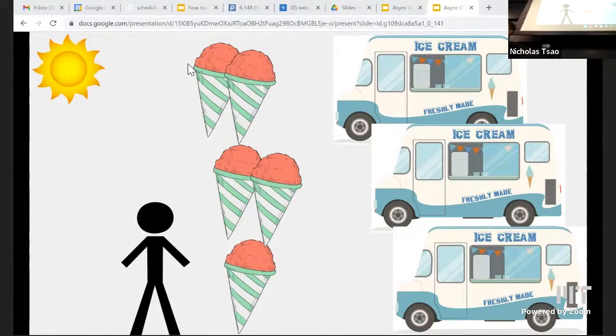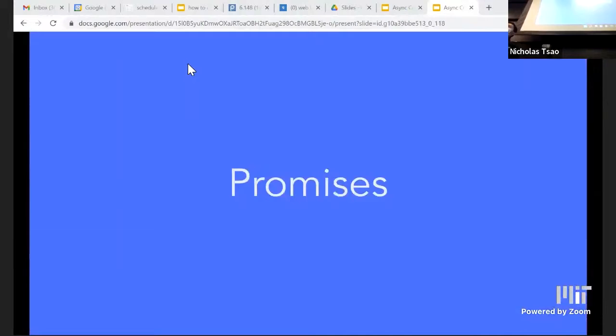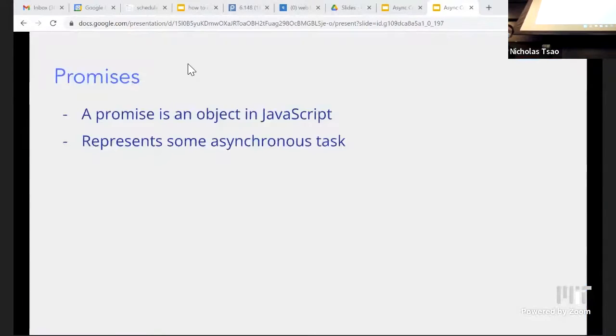But what you just saw here is an example of promises. Promises are the key concept in asynchronous computation in JavaScript. A promise is an object in JavaScript, just like any other object, and it represents some asynchronous task. This means something that will happen at a future time. We don't know how long it'll take. It'll just happen over some time.